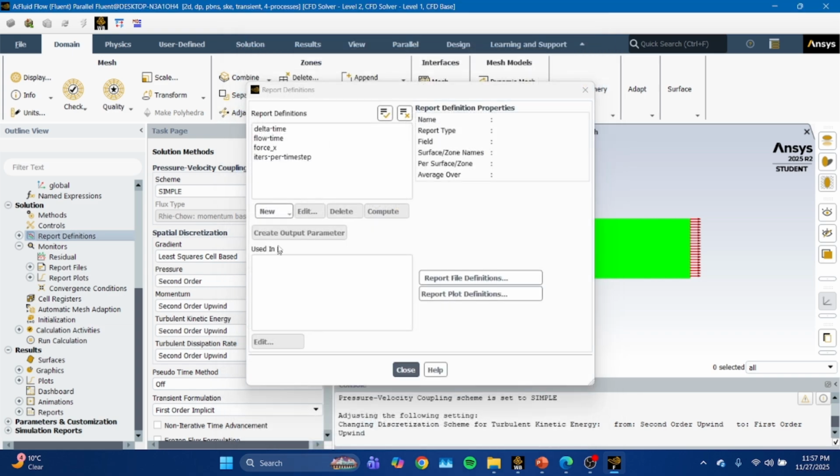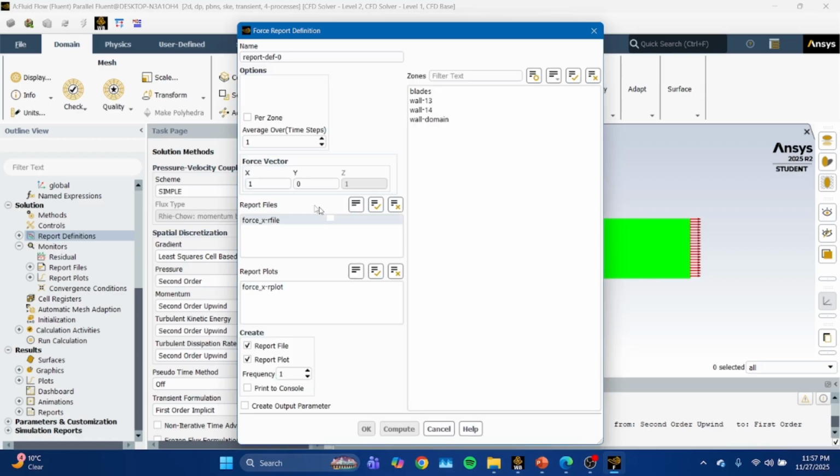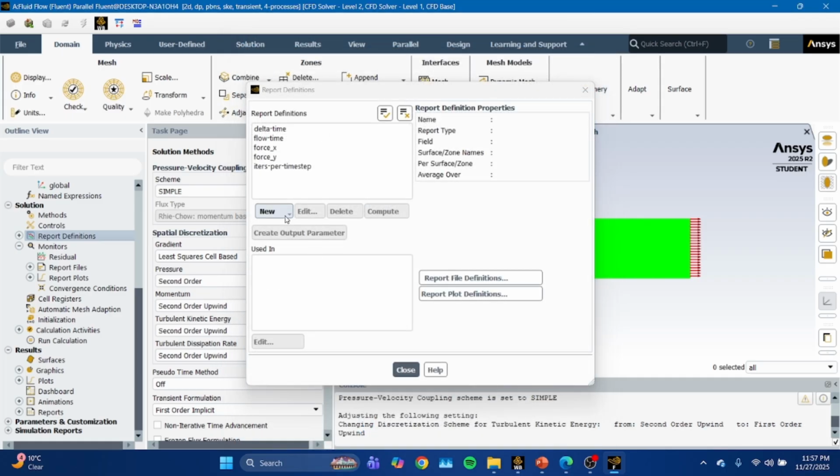Okay. Now we have to do the same thing for the Y component. Force Y, we'll put the X 0 and Y as 1. Select the blades and we can press OK.